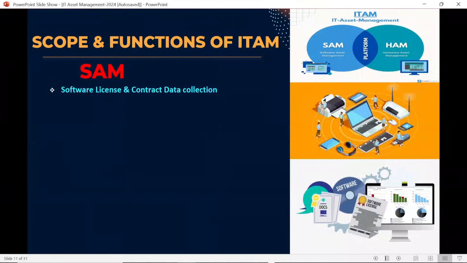So the SAM professional is the one who has a good understanding of the license contracts and agreements, and this is one of the important activities done by the SAM professional. So collecting purchase evidence of your license and contract is the first activity performed by the SAM professional. So let's discuss the next activity.